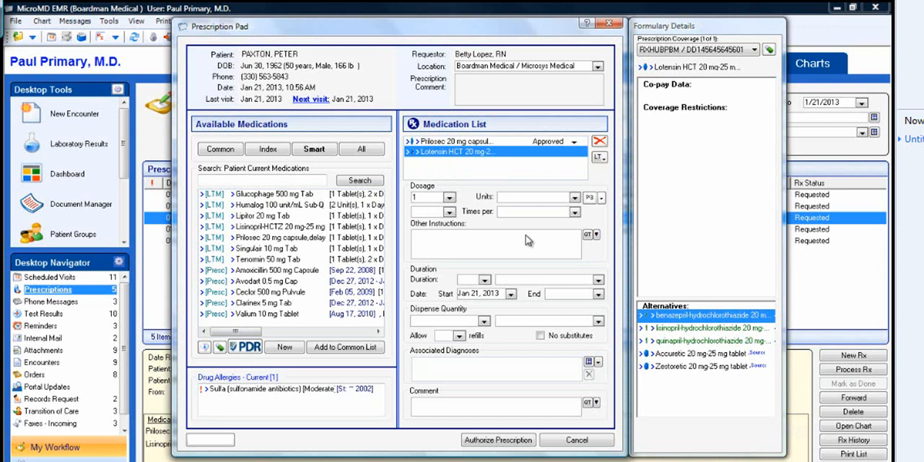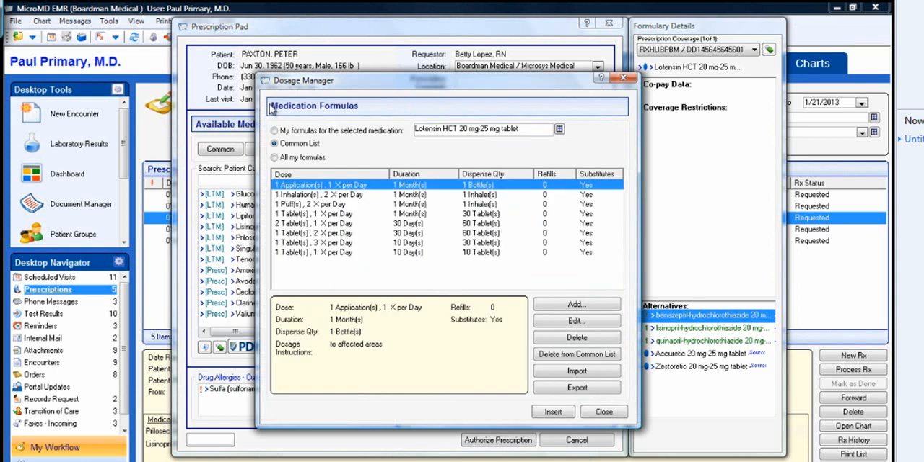I'm going to go ahead, and this works just the same way as the request. All the fields are the same. And then the duration. I always want to put a duration in, which gives me the start and end date. And then I'm going to allow for 11 refills. Also, don't forget that if you did have a formula in the dosage manager for the medication, you could add it from here.